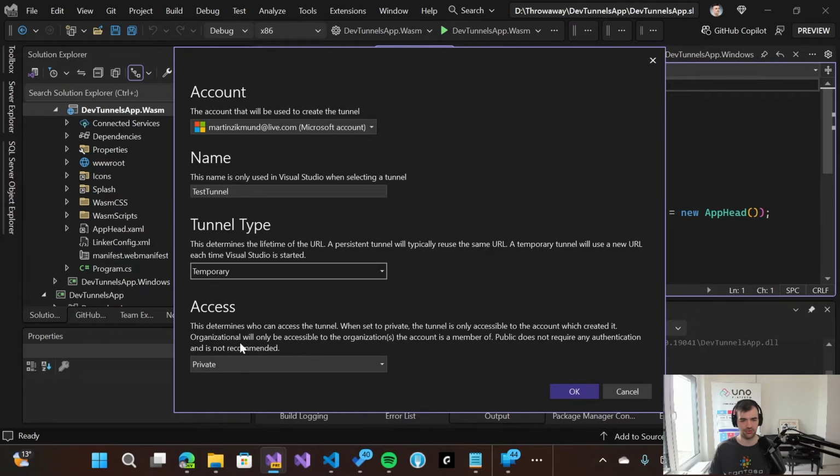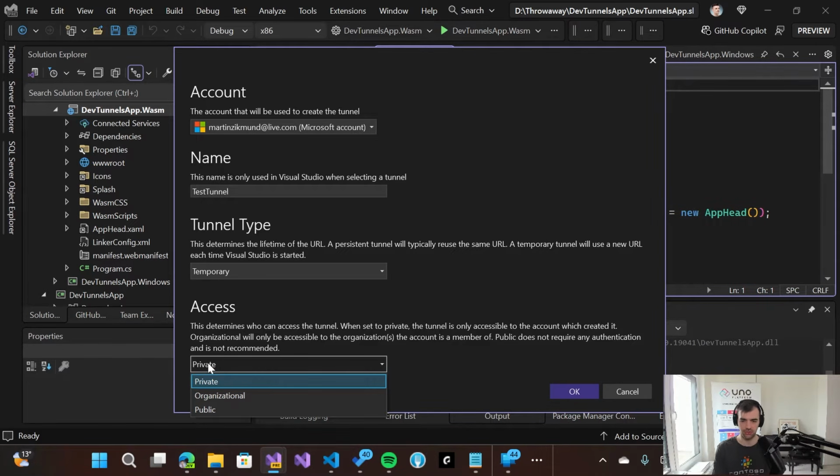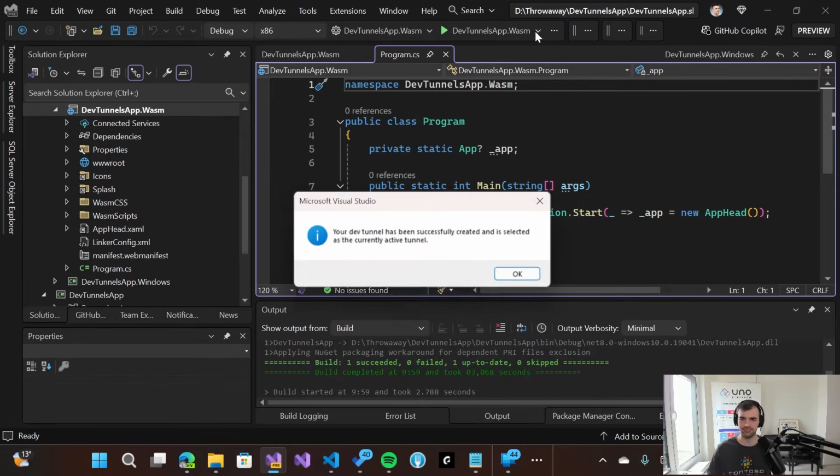And finally, you have the ability to set the access level. So it can be a private one where you have to log into your account to actually access the site. Or it can be organizational, so you have to log in with an organizational account within your organization, or it can be public. For simplicity purposes, I will keep it public now. So I will create the tunnel.